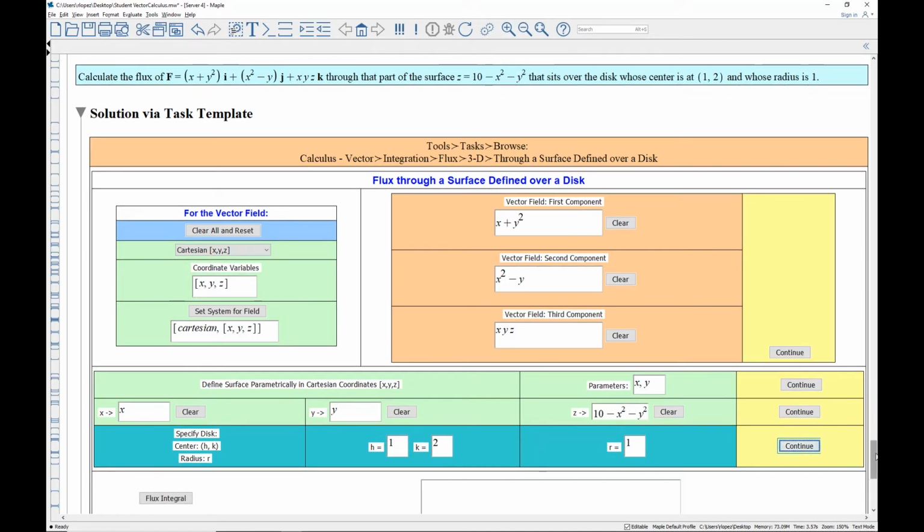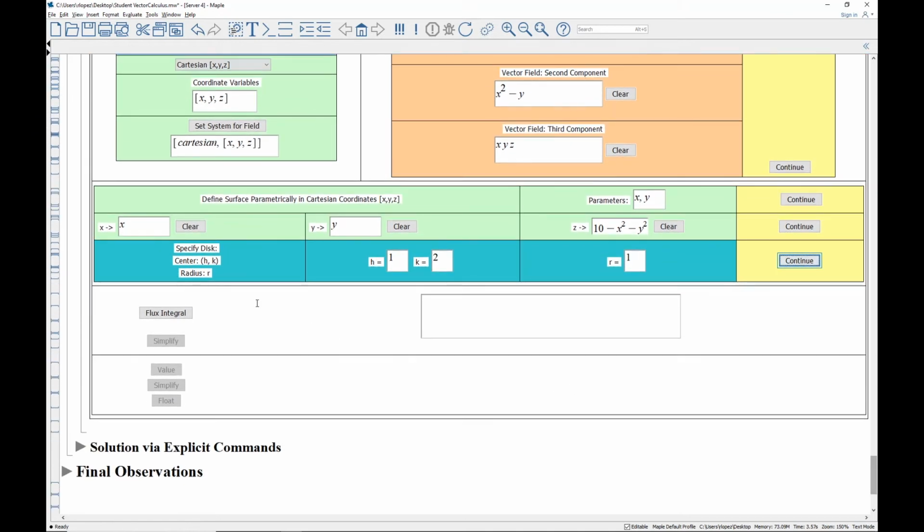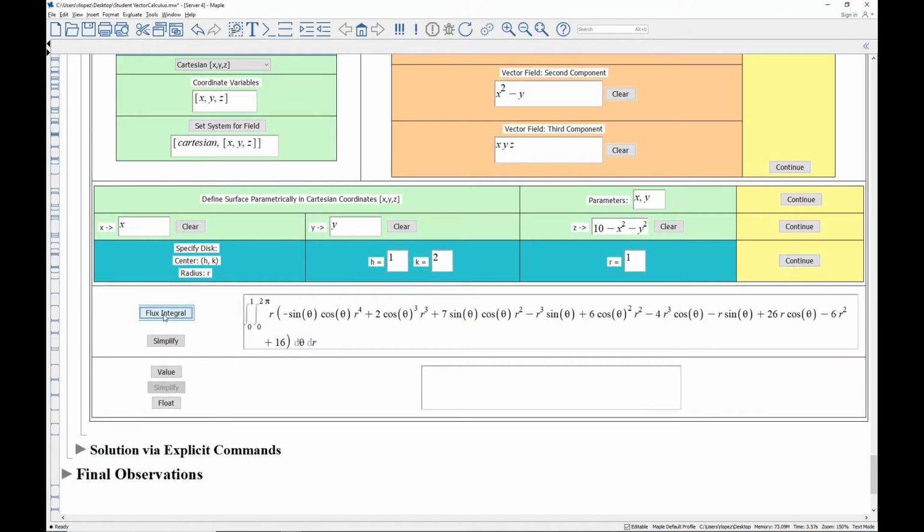Continue. Now you have a place to see what the flux integral is going to look like. There's the flux integral. Notice Maple has converted automatically. The flux command, automatically, seeing that as a disk, goes over to the polar coordinates, right? dr and d theta. Now what's the value of that integral? You click here and you get a number, 29 pi over 2.